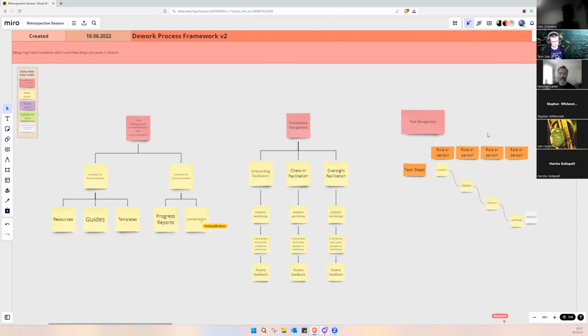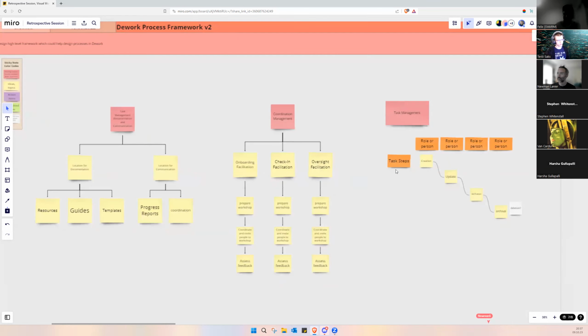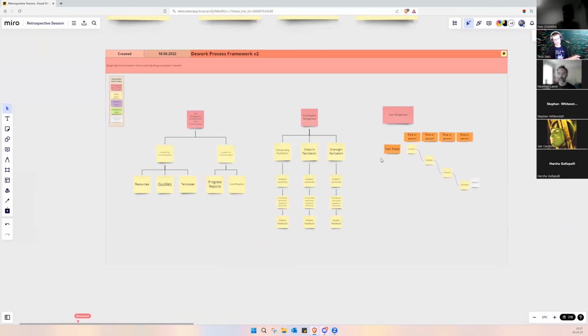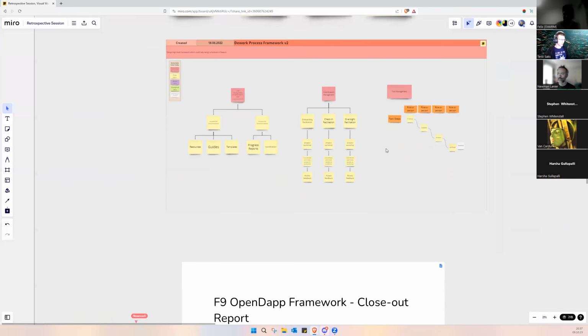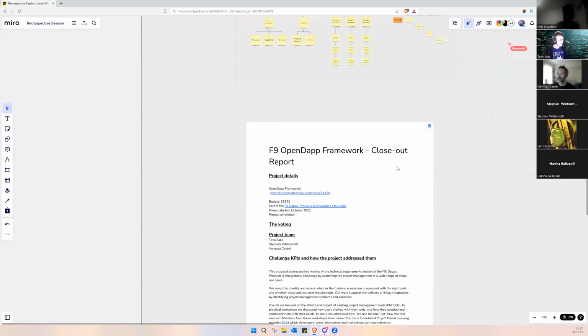And the final part was task management. How do you start the process of a task? How do you update it? How do you verify or validate it? And how do you archive it? These were the main steps for task management. Then we took this framework and did some sessions around that.